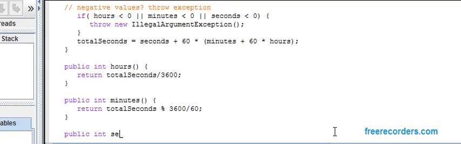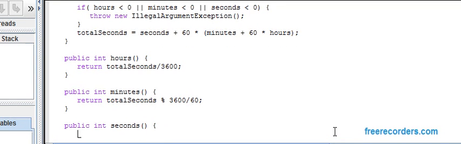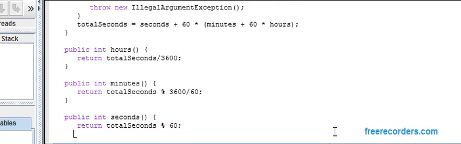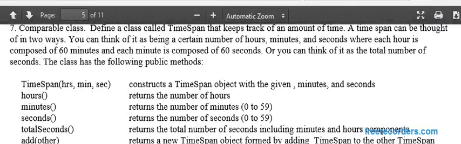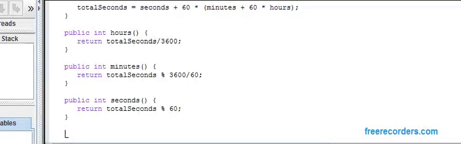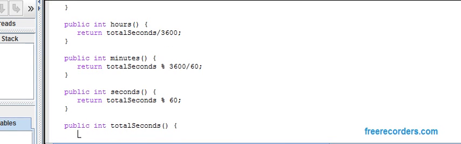Dealing with our seconds here, we just want to return the total seconds at this point, modulus 60. So the next thing we need to do is return the total number of seconds. Well, that's actually kind of intuitive. So in total seconds, that's just going to be returning our private field itself. So we're going to return total seconds.